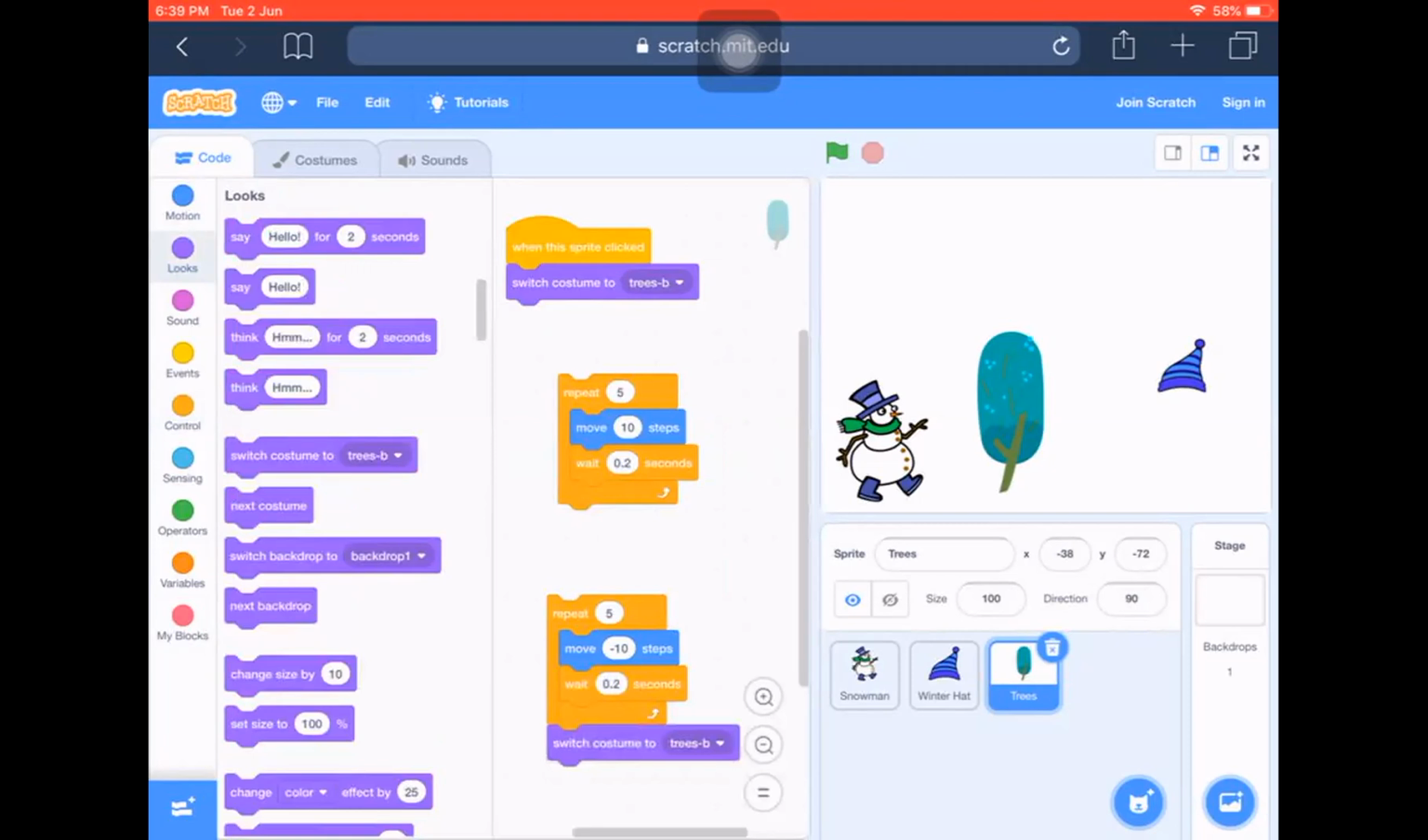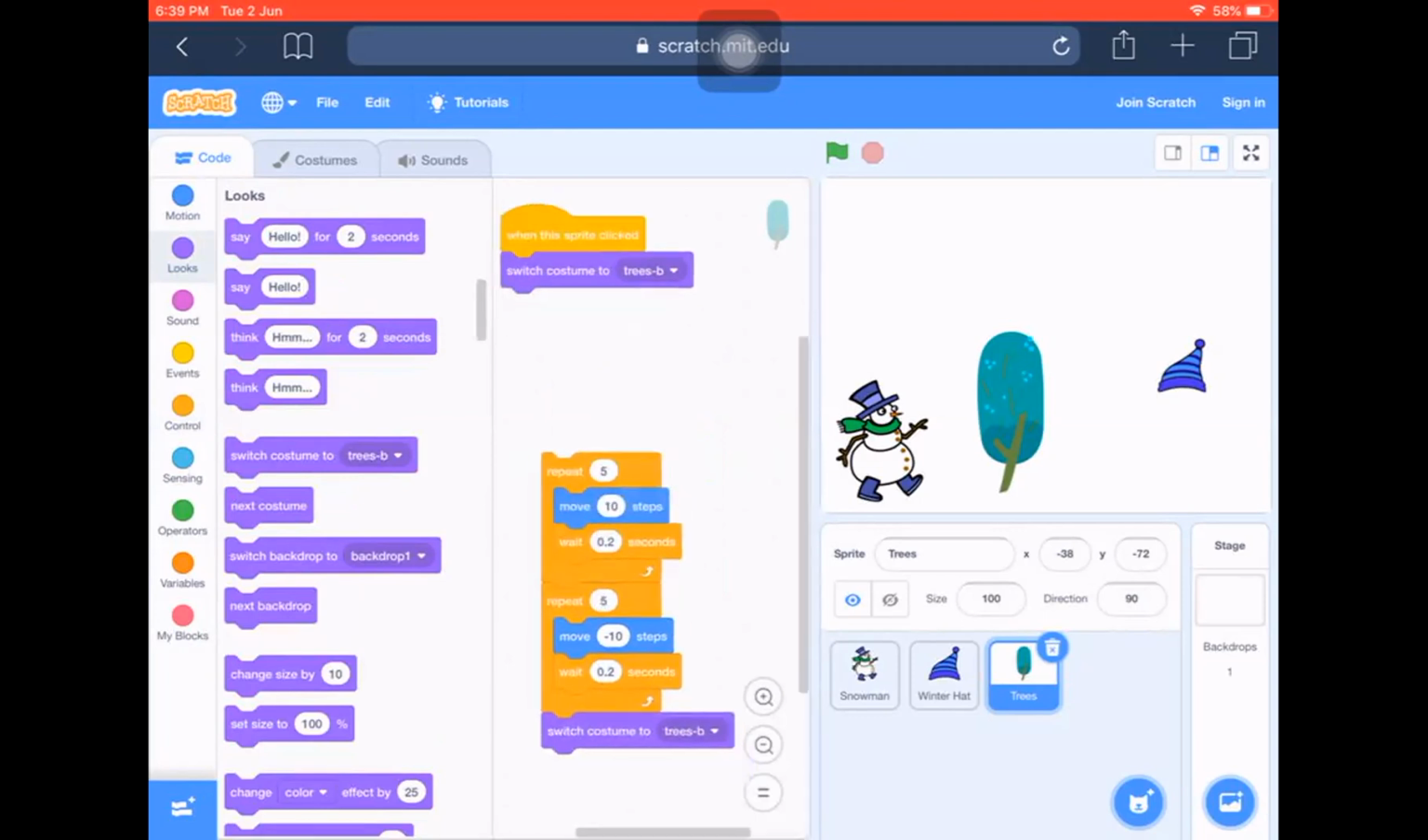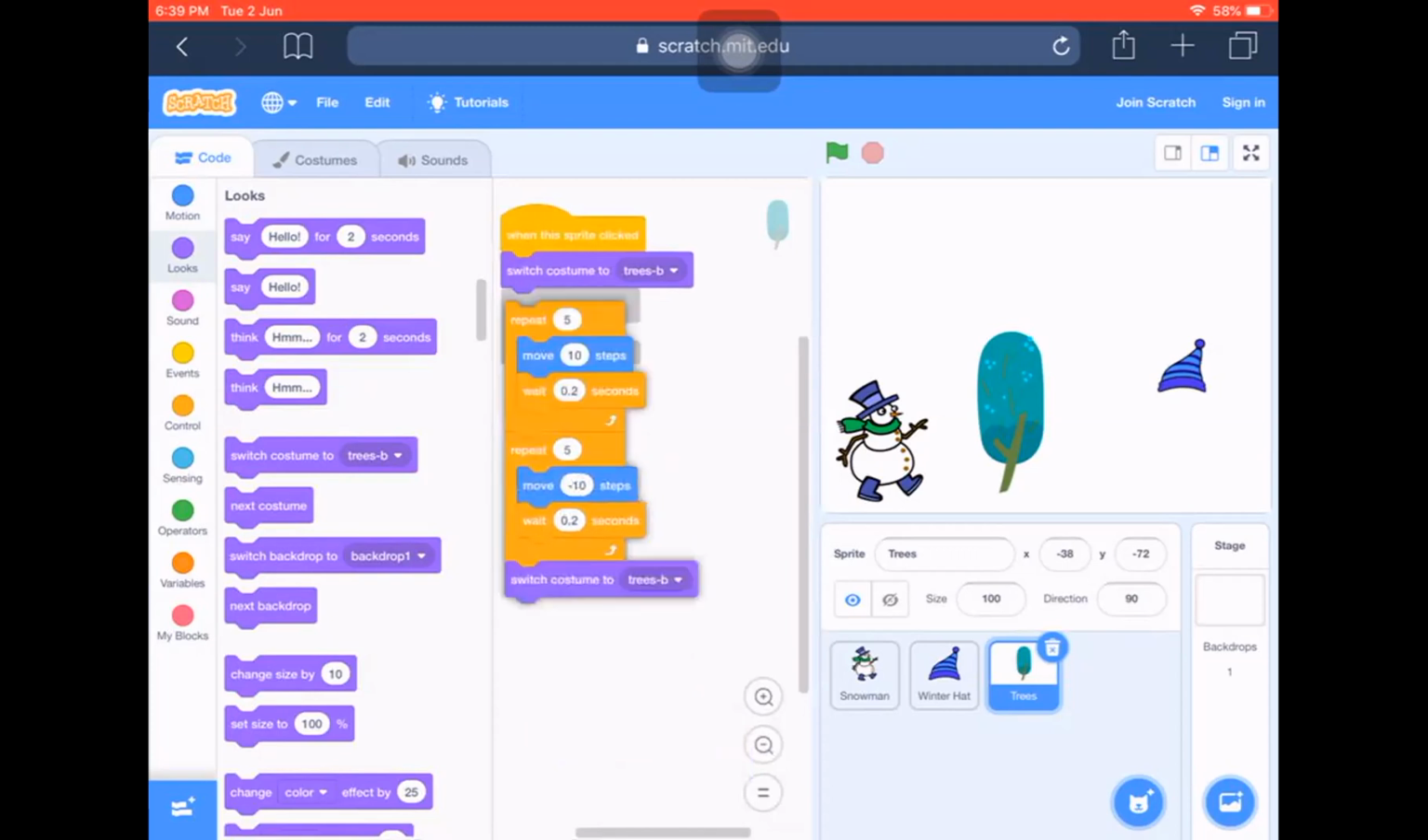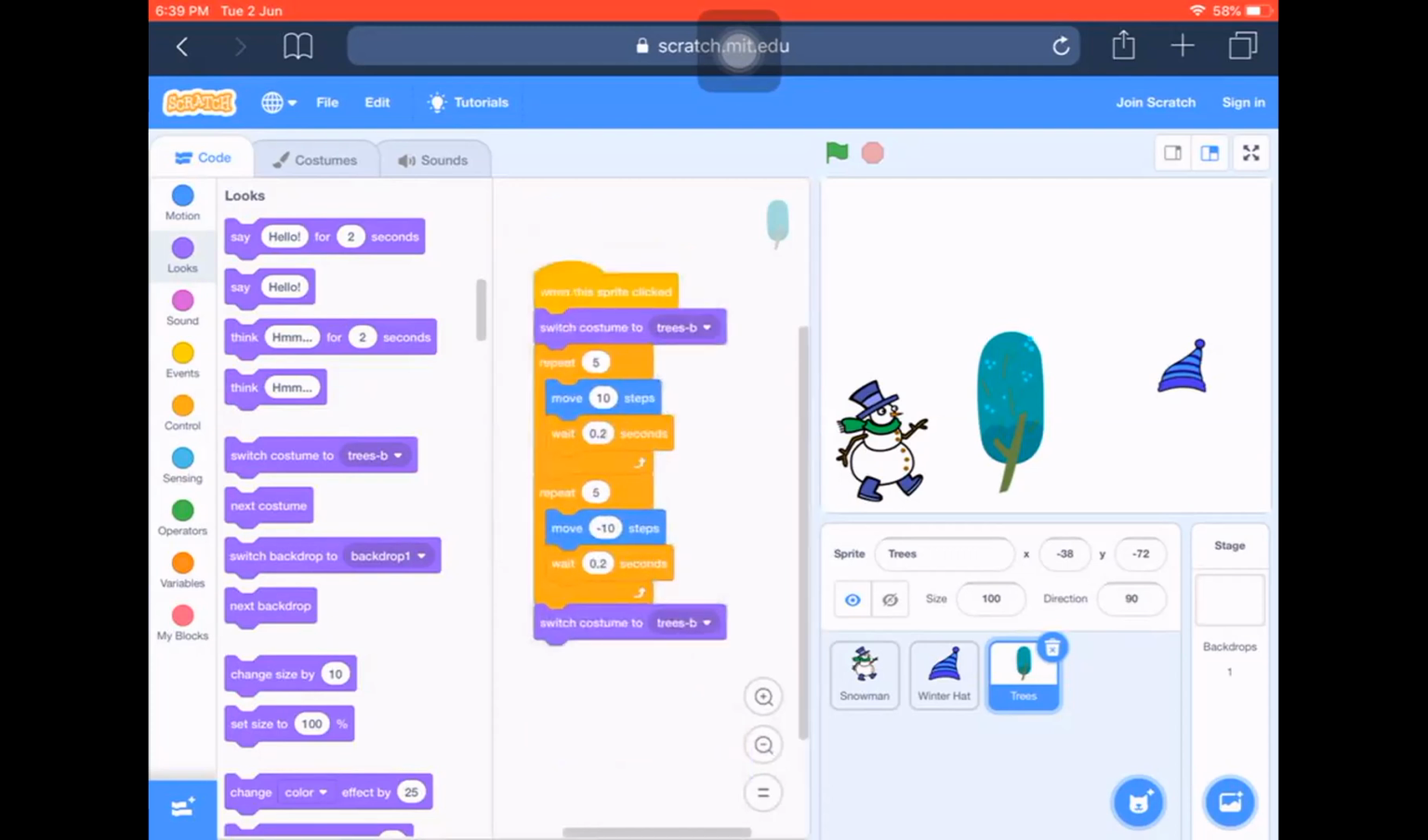Now try to attach all these things, okay? And then see what code you have written. Attach the top one also. So when you are coding, you have to code one block at a time. After that, you attach things. So I have to put switch costume to tree A. Yes, tree A you have to put. And now let's check your code. Just click on the sprite with your mouse. So it is changing the costume also, correct?